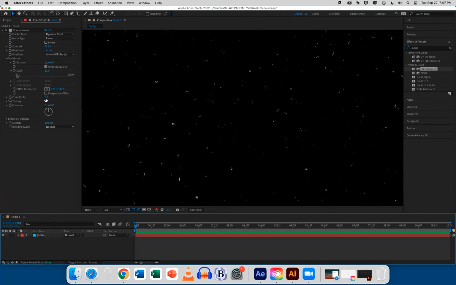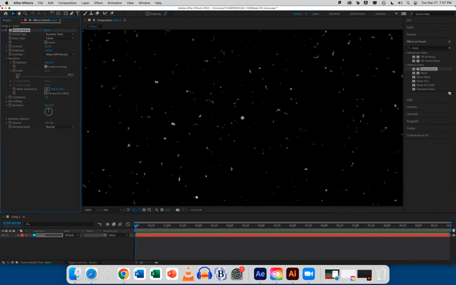Now complexity, let's see if I knock this down to 3. My noise got bigger. So I'm going to do 8. My noise got a little smaller. I'm going to take it back down to 6 because the more complex, the longer it's going to take. I actually like this distressed look here.